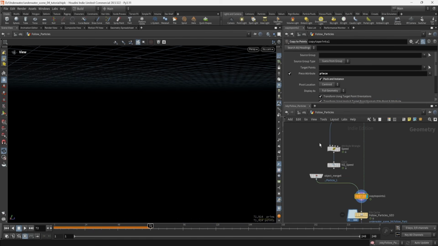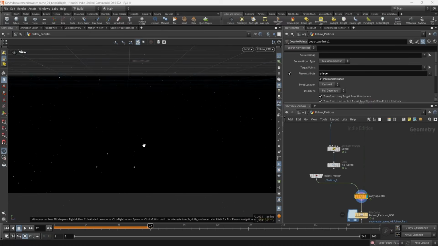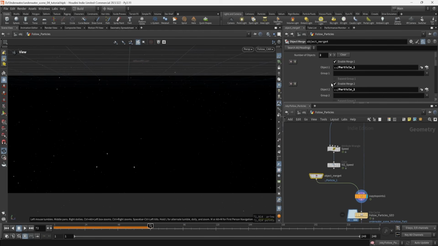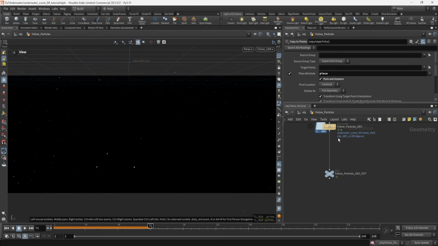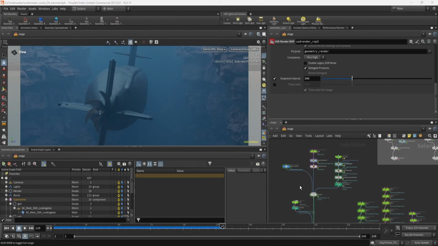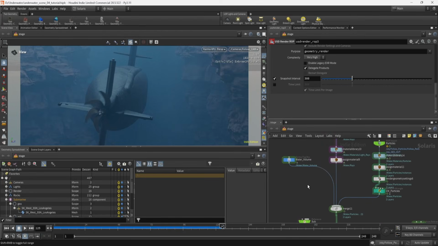And then here we are copying to points, and I'll put on my test camera here. So we're just taking that particle stack of those two that we have available, and we're going to copy them to points and use the piece attribute there so we get that random particle assigned to each. We're going to cache that out as a geometry, and that's going to be our particles that we bring over to Solaris.